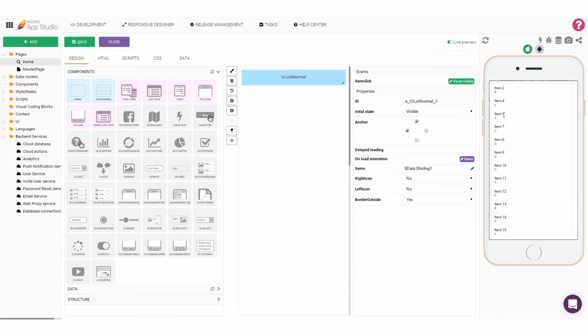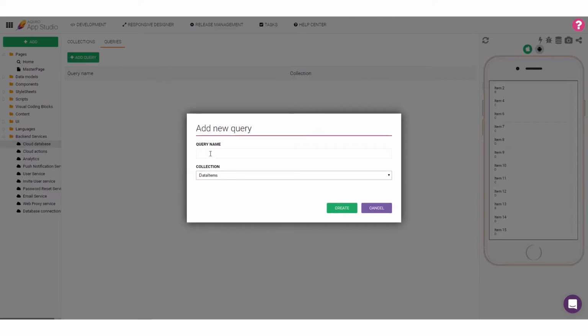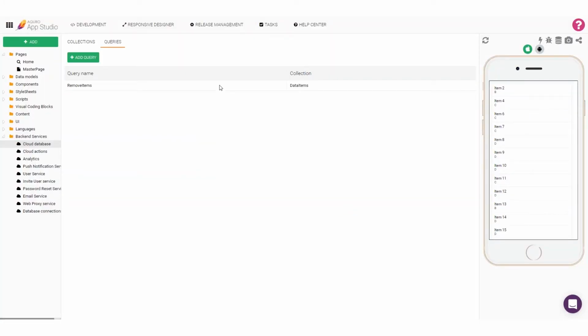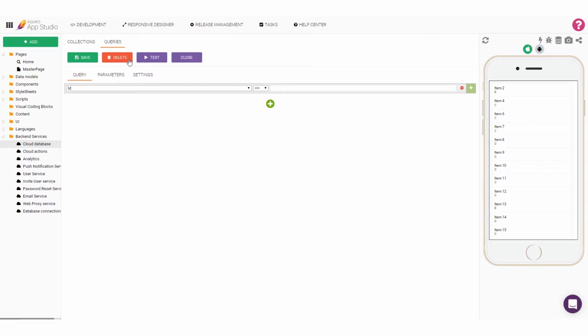Now, let's say we would instead like to remove some more items at once. For example, we'd like to remove all items that don't have a category set to C. The easiest way we can do this is by creating a database query and then using the result from this query to remove the items. Let's head over to the Cloud Database area and go to the Queries tab. Now, I'll add a query. I'll call this Remove Items and select the Data Items collection as our database collection. Now, I'll select the query and select Edit.